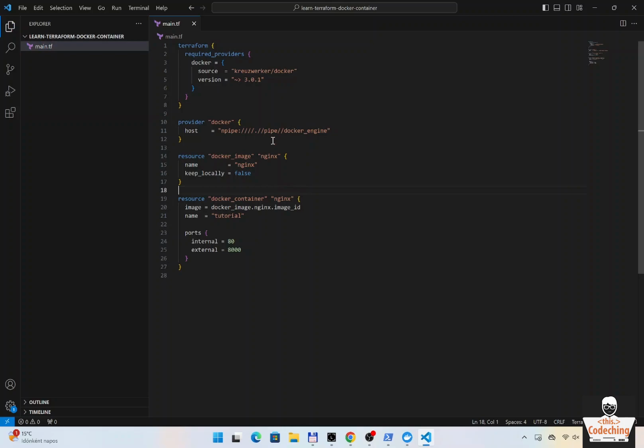And finally, under that one, we are defining another resource for the container itself. We are using the previously created image resource, image ID, under the image, and we name it tutorial, and we are setting up the ports. For the internal one, you know which is an Nginx, so it's port 80 by default, and the external port will be 8000. It means that we will be able to open the Nginx on localhost 8000 because the external port is set to this 8000.